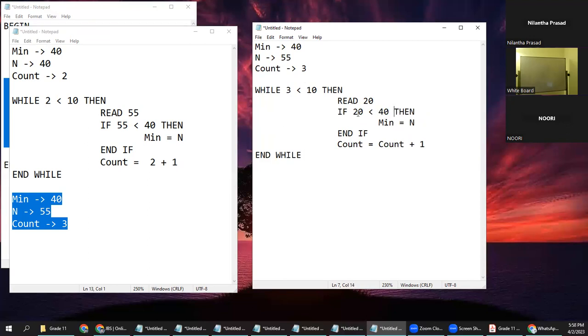Now what will happen? This condition is true. So your n, 20, is going to be the new value that you are assigning for the min variable. After assigning 20, the min changes. Count is going to be 3. 3 plus 1 is going to be 4. Now tell me what are the values of these 3 now?